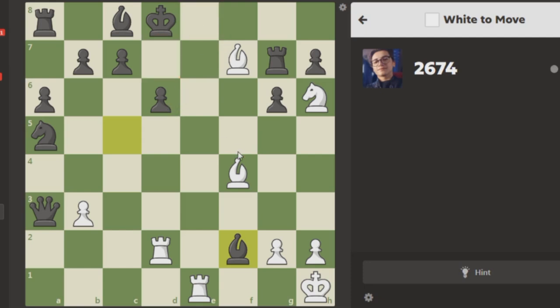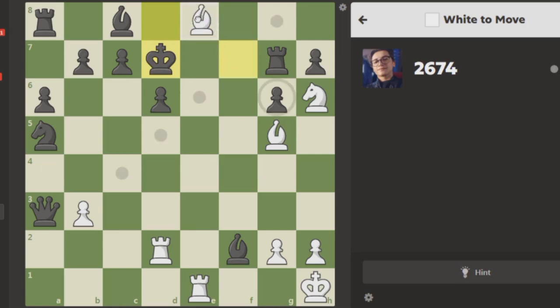So check. He cannot block. He needs to move the king there. And now you play bishop to e8, defended by the rook. And this is checkmate because the rook is taking all these squares. So the most obvious move is not the best move in this case. You just play bishop to g5, bishop to e8, and checkmate.